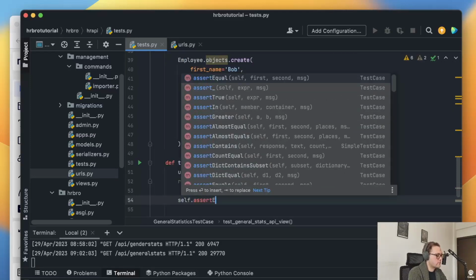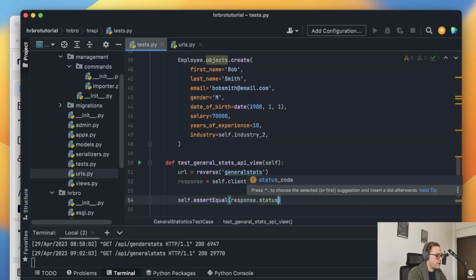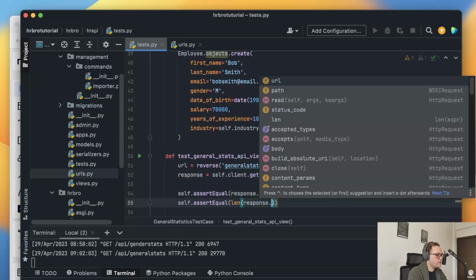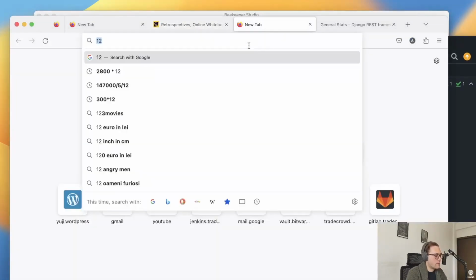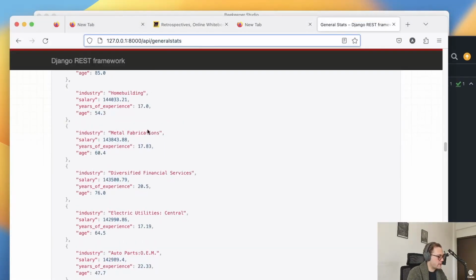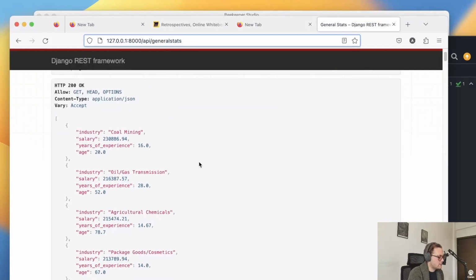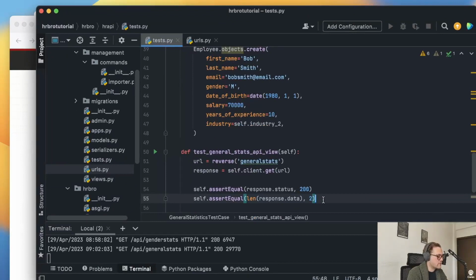Then we're going to make sure that the HTTP code is correct. That's 200. Now the reason why we're going to use 2 here is because remember that our data is ordered by industry in general stats, right? So even though we have 3 employees, results are going to look like this: industry, industry, industry, and we have only 2 industries. So the length of our response should be 2.